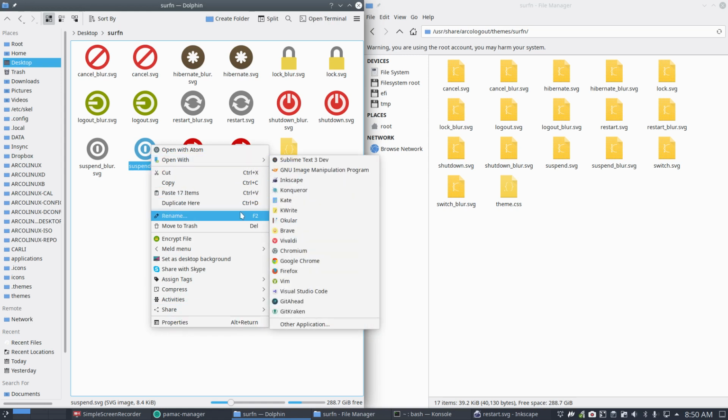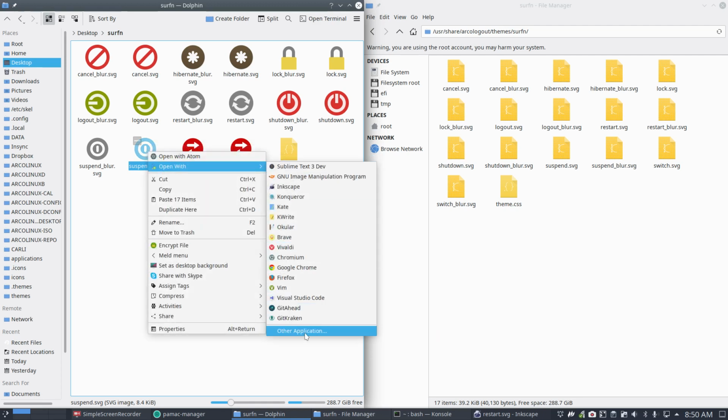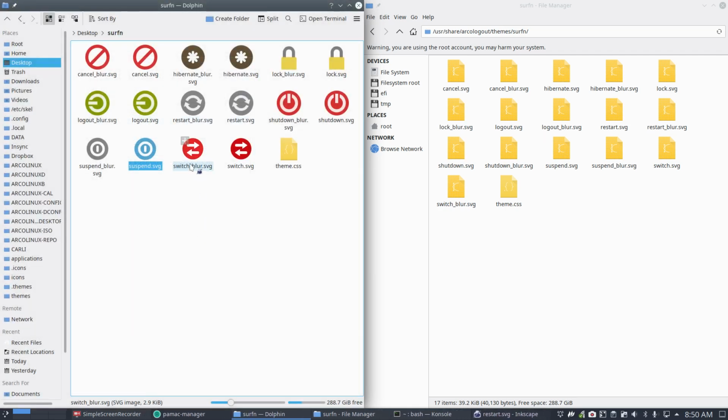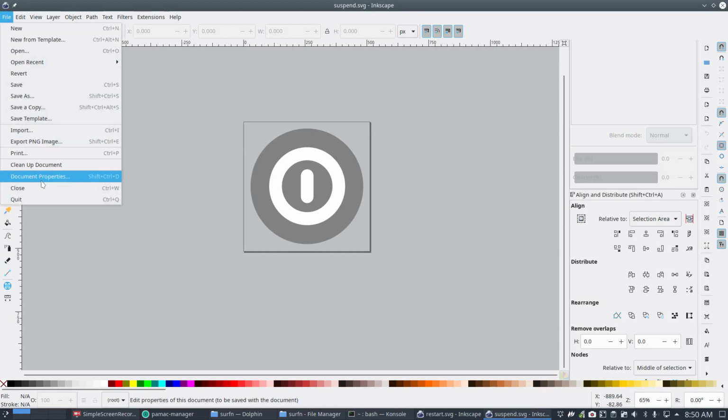Open with. Let's make sure it always opens up with Inkscape. Otherwise, I have to tell it again and again. Inkscape. That's the guy, remember, okay, done. So, what is the size of this thing?